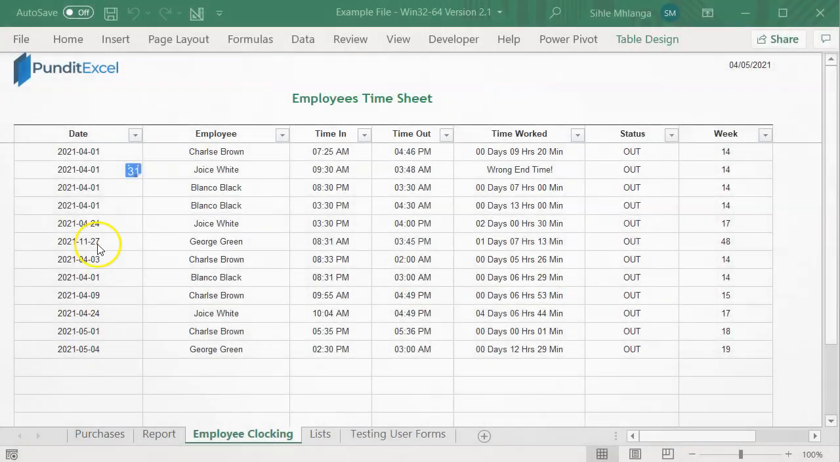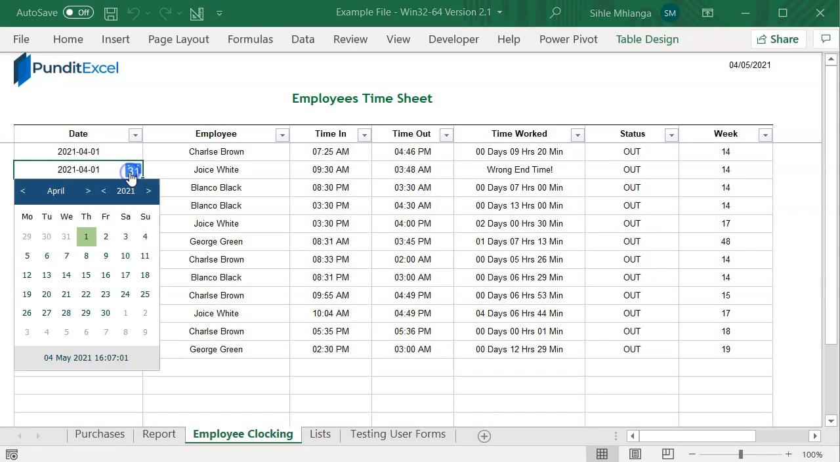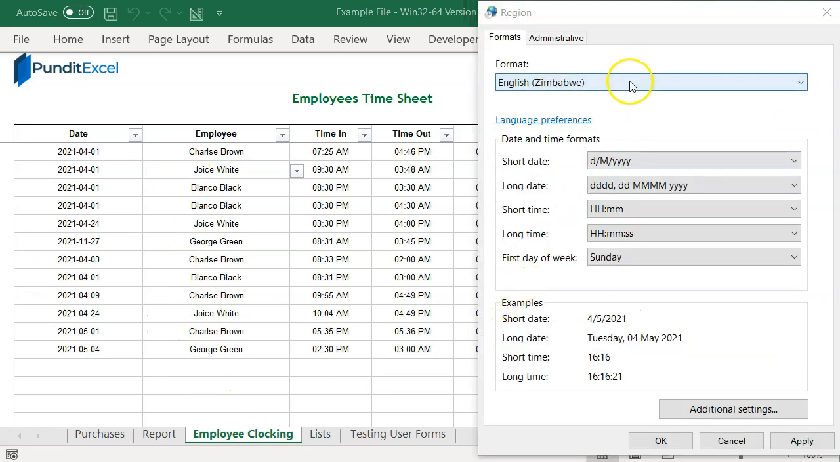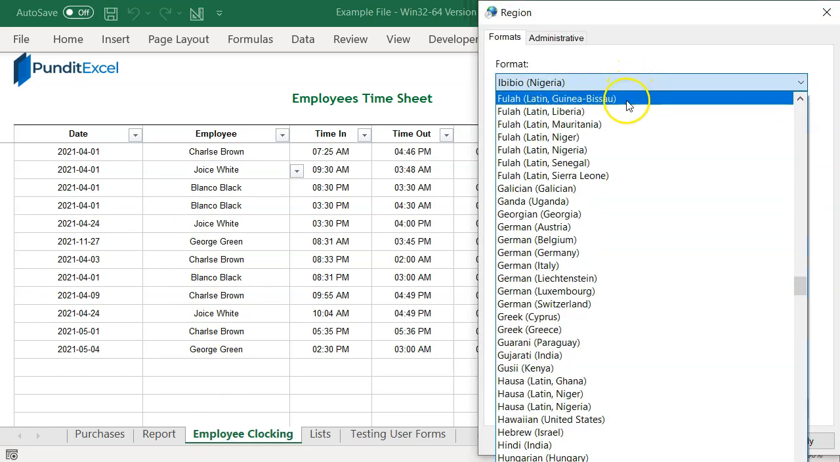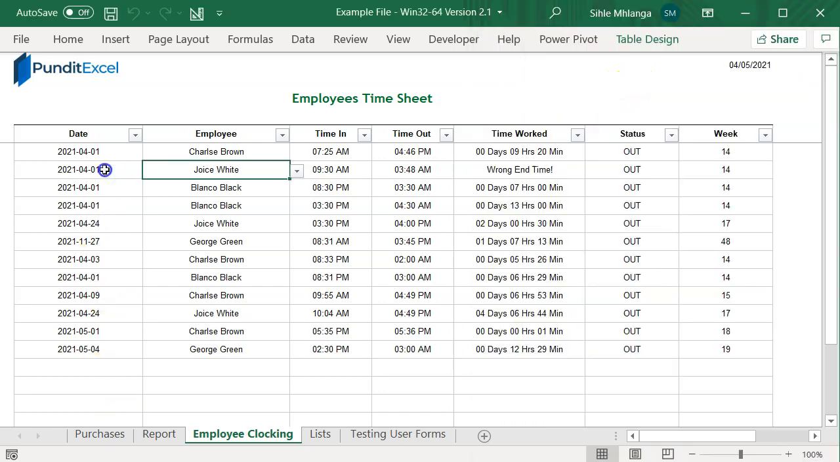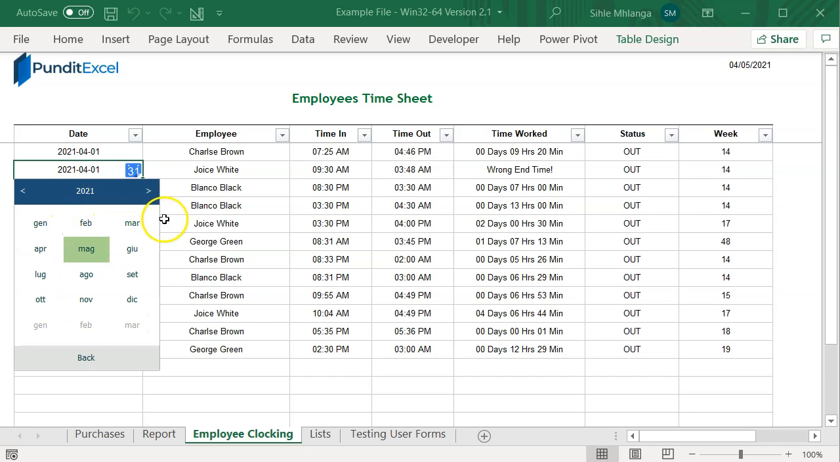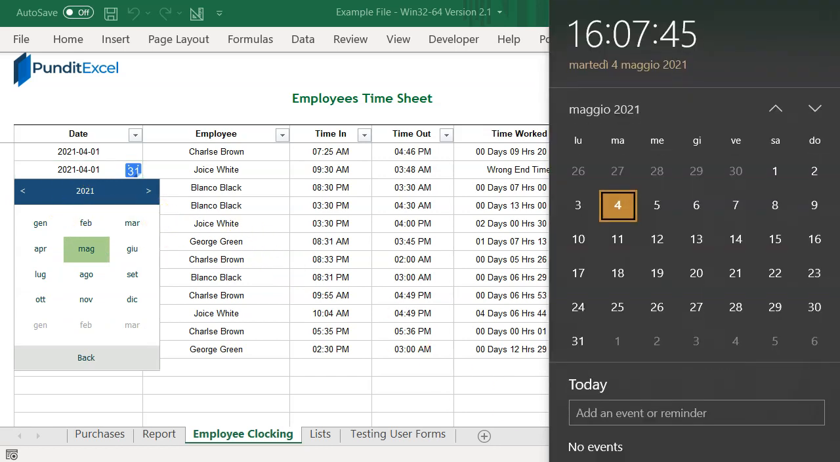You might be wondering, is this date and time picker an English version only? What if I want this date picker to be displayed in my language? Can it do that? Yes, it can. Just watch and see. Let me change my original format to Italian. As you can see, the month, days, footer display, and even the month display are written in Italian. And this is the same as what you see in the Windows calendar.